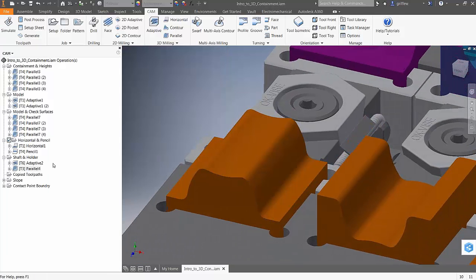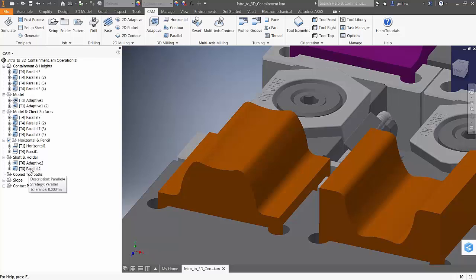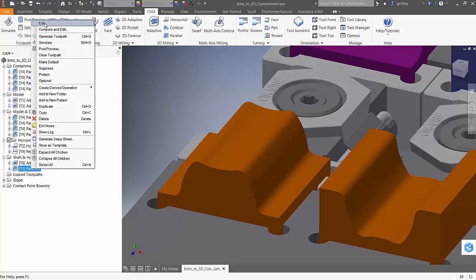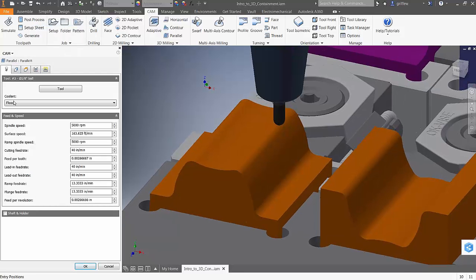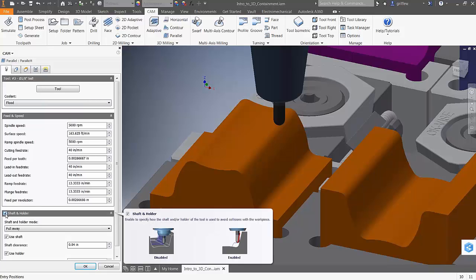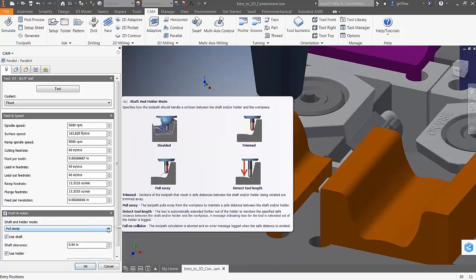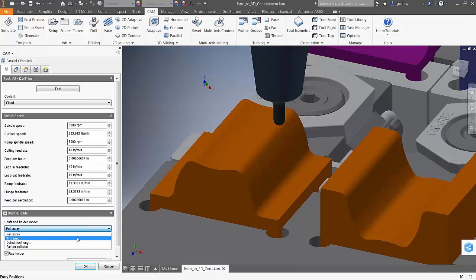One way we can do it is using our containment. We can take a look at this. I'm going to right-click and edit that toolpath. And in the Tool tab, we have Shaft and Holder. So these are different ways that we can avoid collision with the part. There are different strategies you can use. I'm going to choose Trimmed.